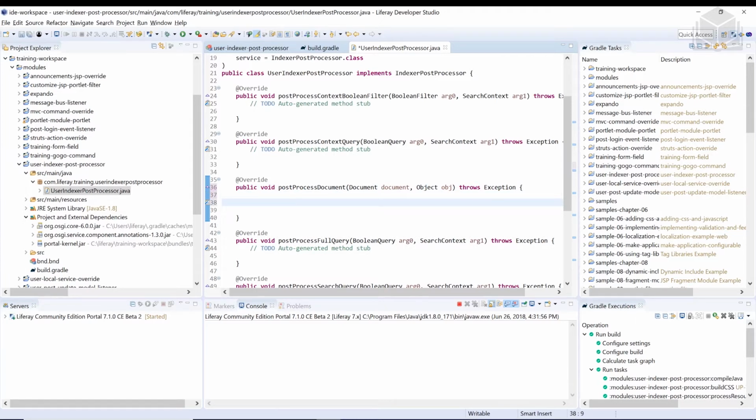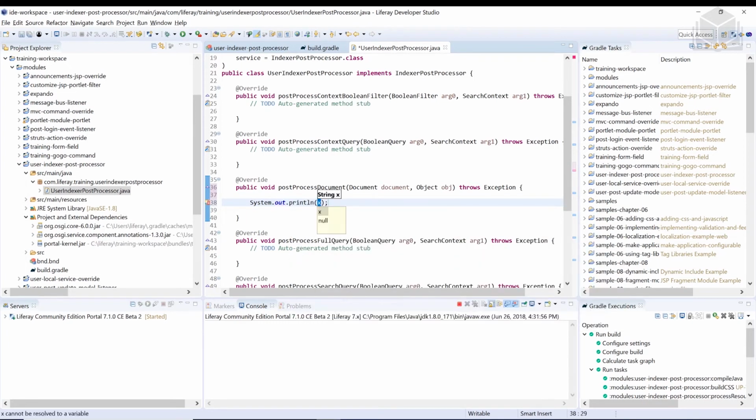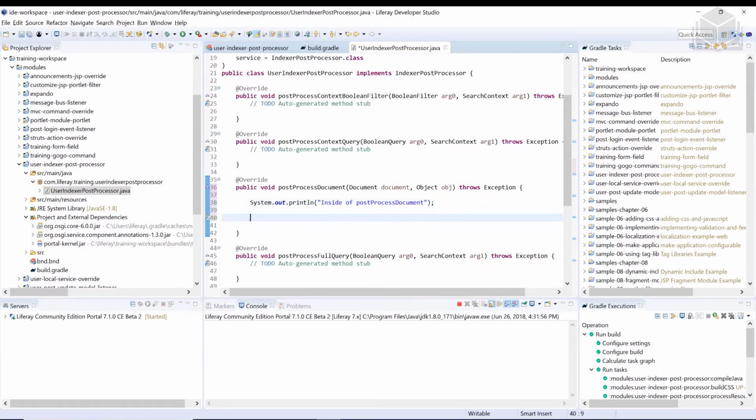So again, the document is what's being sent off to the search engine. So let's just confirm that we actually make it to the method here, and we can say "inside of postProcessDocument", just to confirm we made it. Next up, we are going to get our user object. So to do that, I'm going to typecast the object as a user. And then we'll use Control-Shift-O to bring in our import for the user.